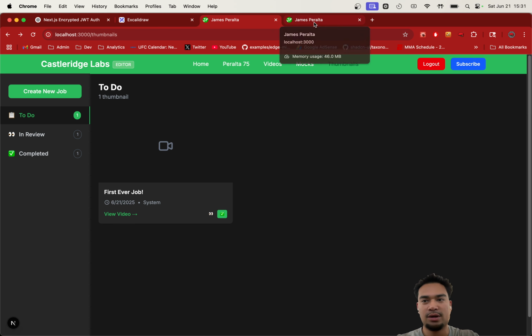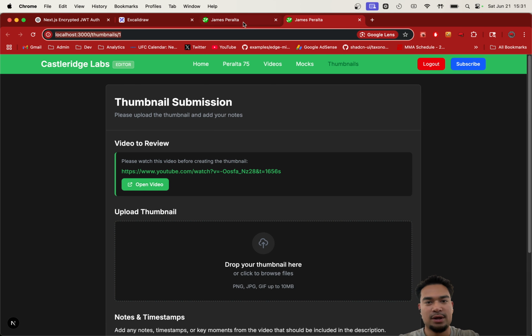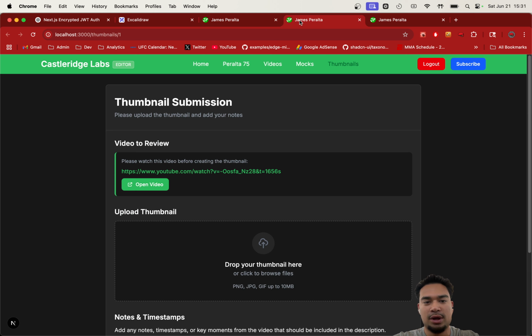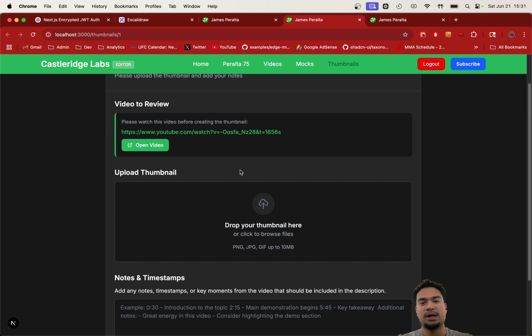So what I have here is just the front end, but I'll be able to create jobs, as in I'll create jobs for people to create a thumbnail for me, and then it'll show up in this to-do. Once they click on one of these in the to-do, it'll open something like this where it'll show them the video that they need to create a thumbnail for. They'll be able to create a thumbnail using something like Canva and upload it here.